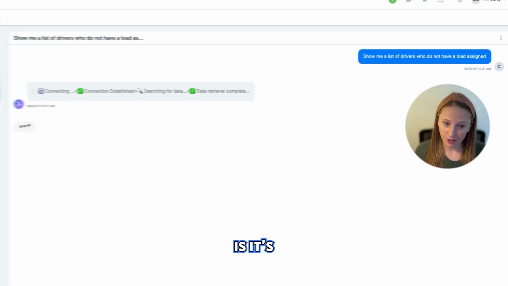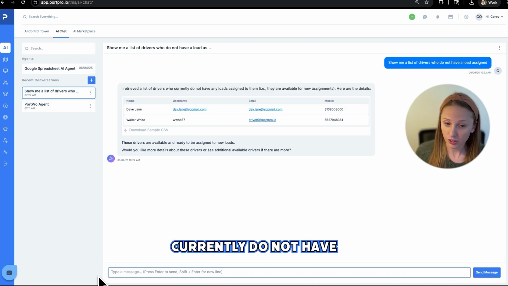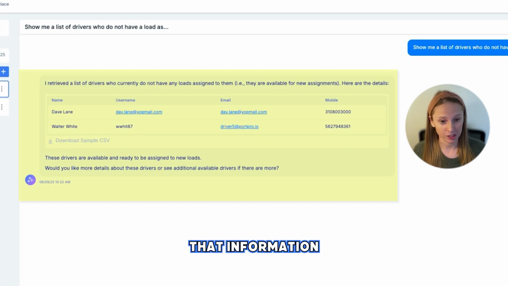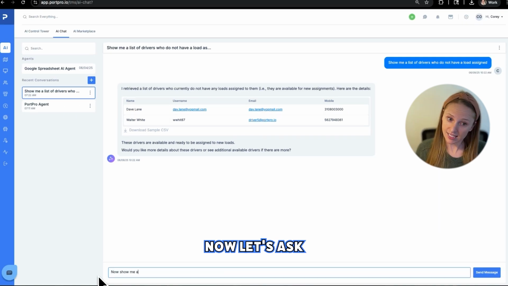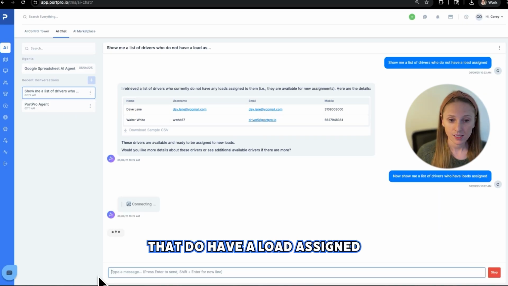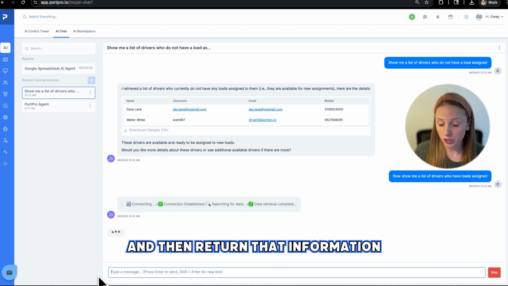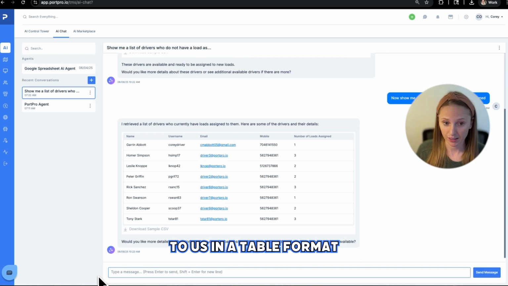What PortPro is doing right now is it's searching through your TMS, finding drivers, seeing which ones currently do not have a load assigned, and will return that information to us in a table format. Now let's ask the opposite question. Show me a list of drivers that do have a load assigned. Same process. PortPro is going to think for a little bit, check the TMS, and then return that information to us in a table format.